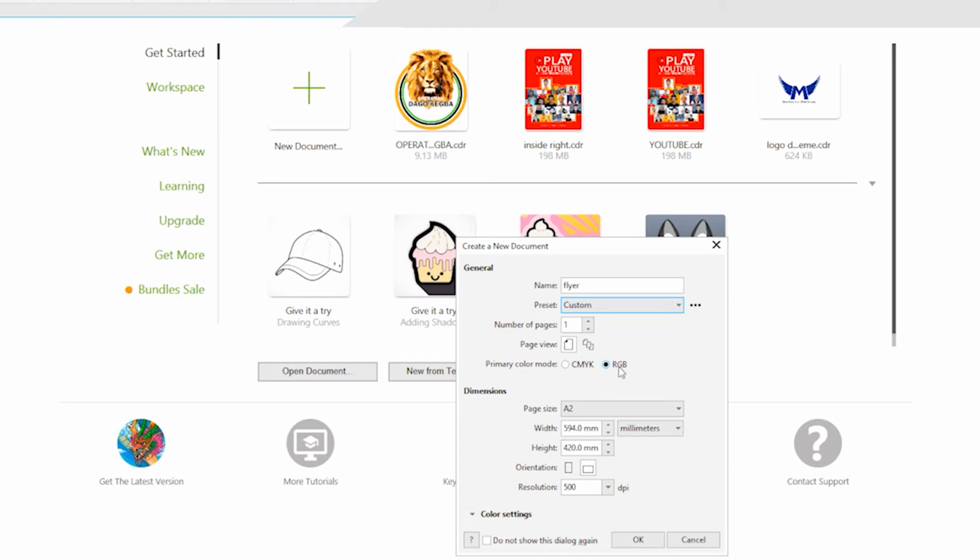So we leave it at RGB. The next thing is dimension. Dimension now is the size of the work you want to do. If you want to design a poster, the sizes are basically A4, A3, A2, A1.